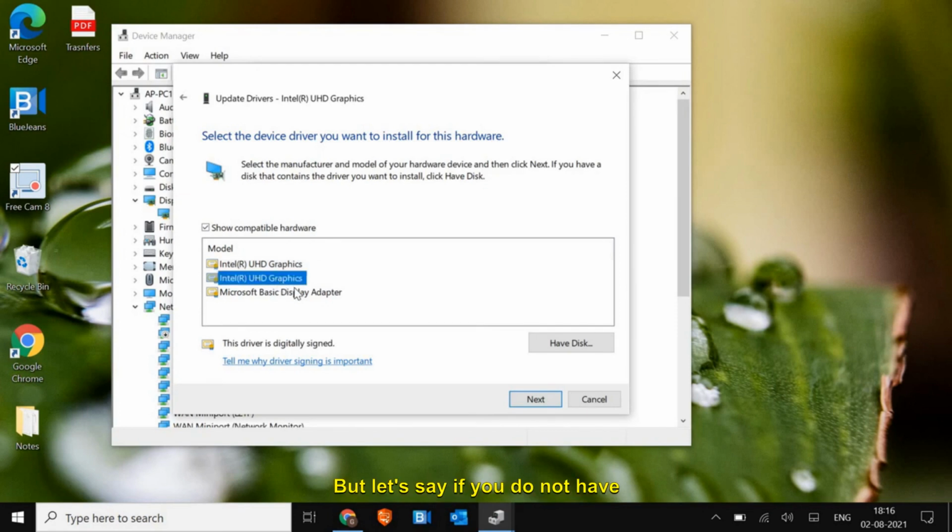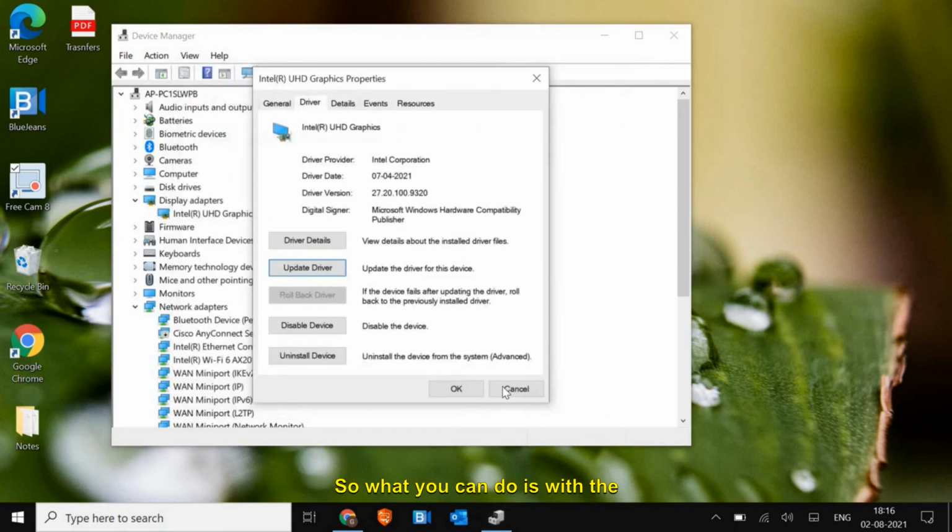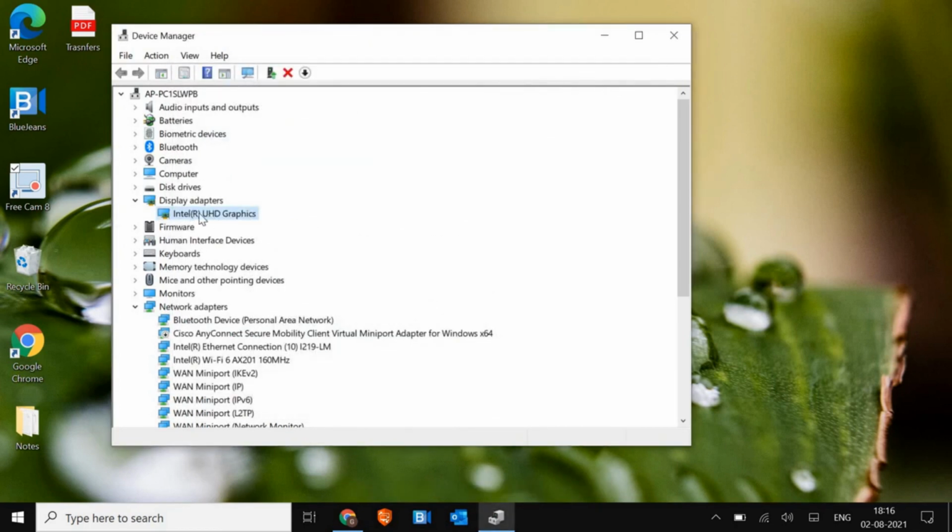But let's say you do not have any driver here. What you can do is, with the help of this name, and in your case you may see something like NVIDIA RTX, just copy that name and go to the manufacturer's website and download the driver from there. And the moment you run that .exe file, it's a very easy process, step by step, and they also show us the tutorial, so you can update that.